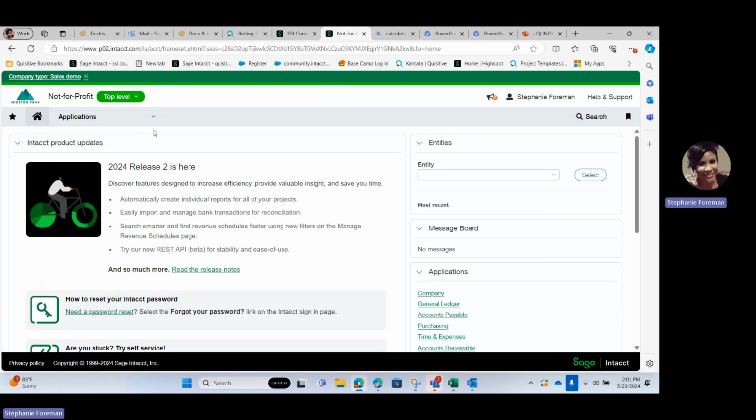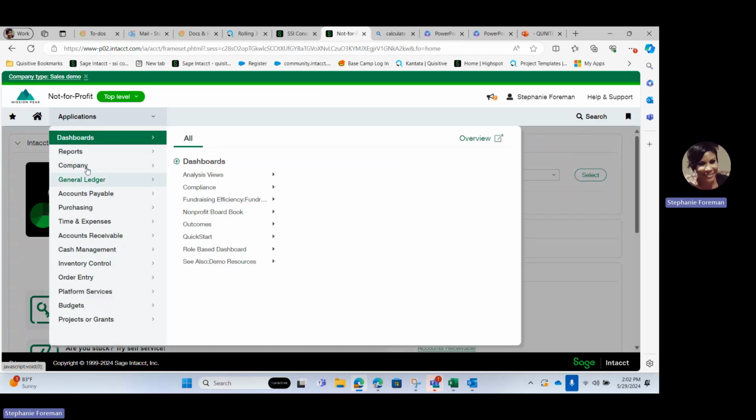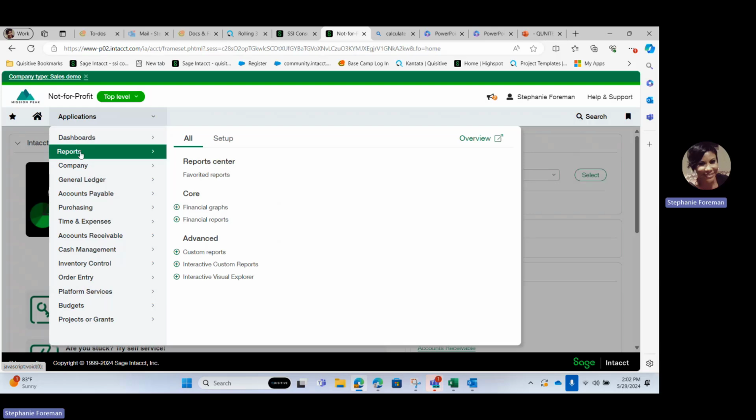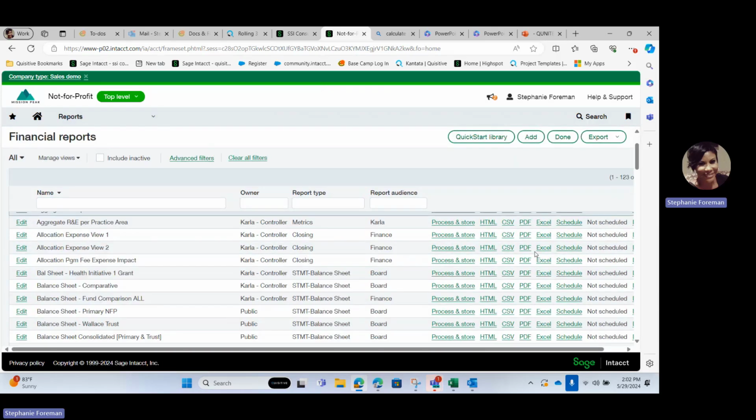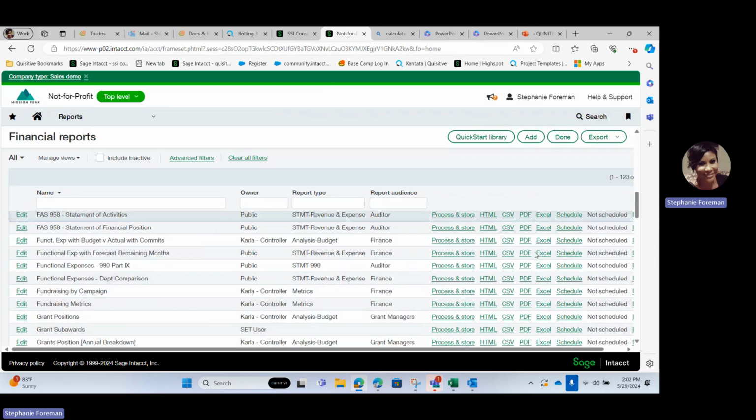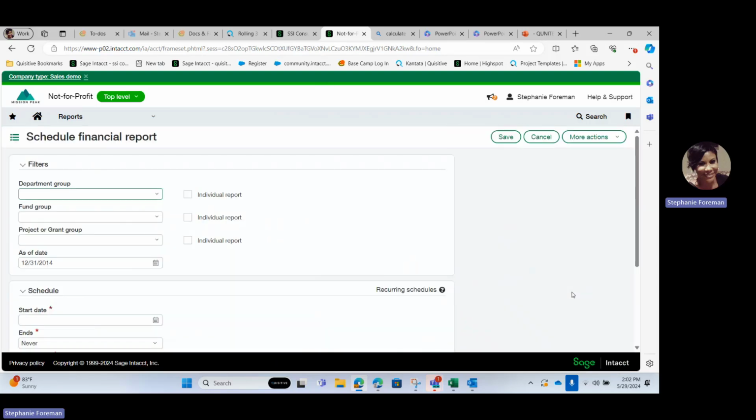So now that we're in our demo company, that's a non-for-profit, let's go take a look at the new reporting features. If you toggle down to reports, financial reports, and scroll down, we can select one of these handy dandy reports to schedule. You'll see now I've got project or grant group. If I select one of these, I can run this now by individual report. And that's ease of use.